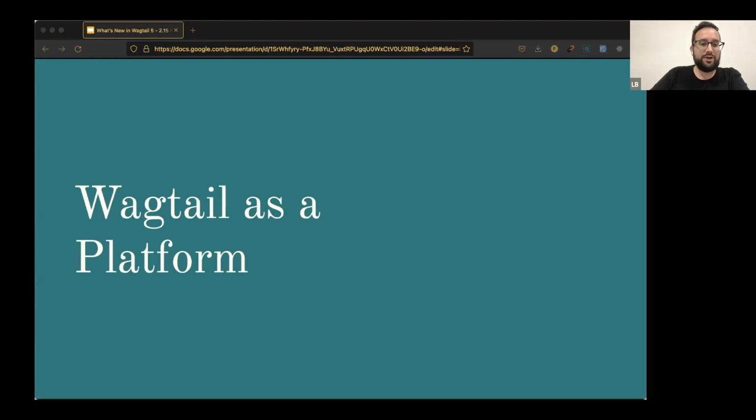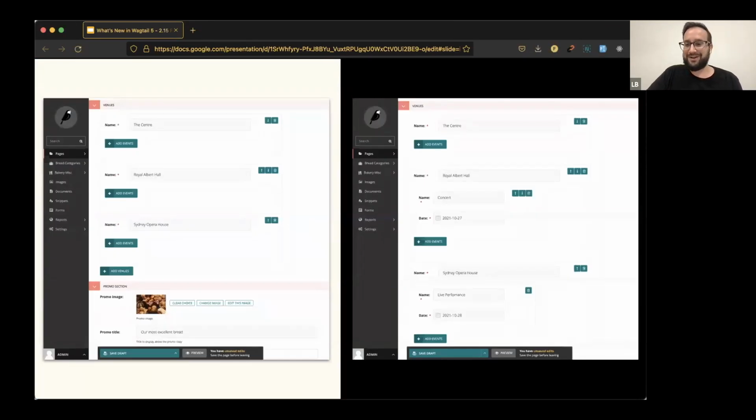All right, Wagtail as a platform. So on top of all of this, we want to make sure that our Wagtail developers can really build what they want and build it easily. So one of my personal favorite features, it's one I wanted for a long time, and we actually had a first-time contributor, a group of 3 people that are learning the program actually put this improvement in, and it was really great.